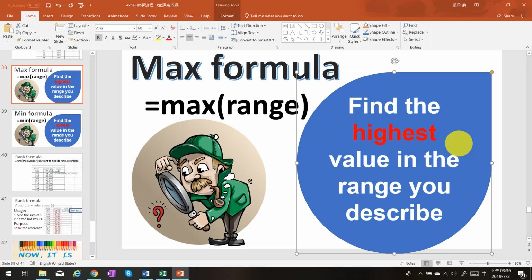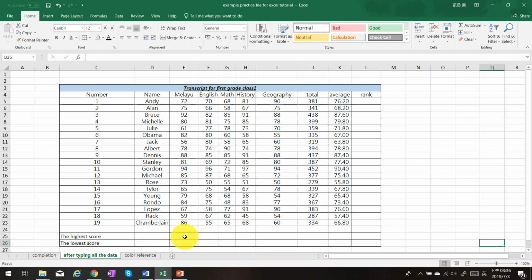For this, the formula is a little different. For the highest, the formula is max. So I'm gonna do max first. So I'm gonna do it here. I type: the scale equals the max and give it a left parenthesis.